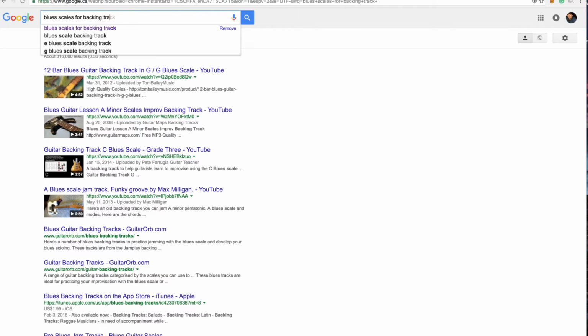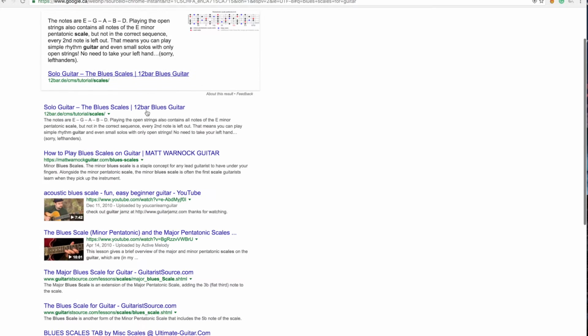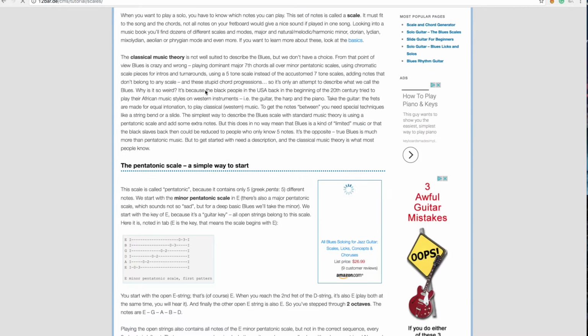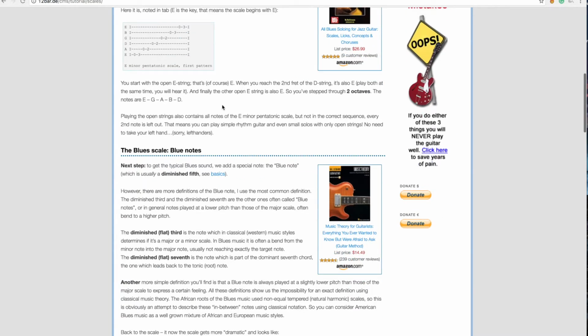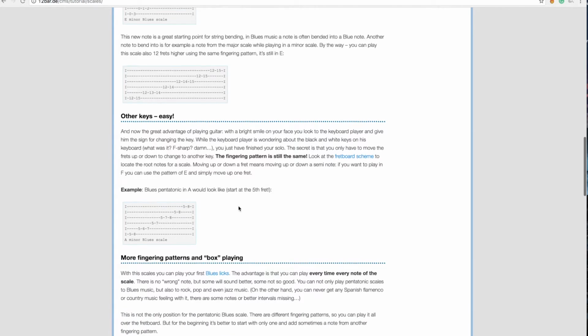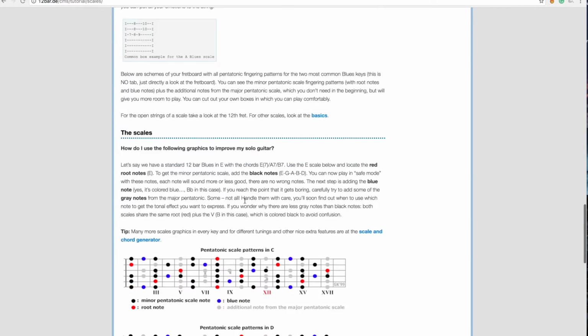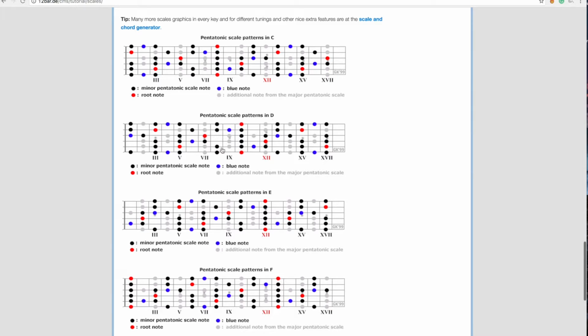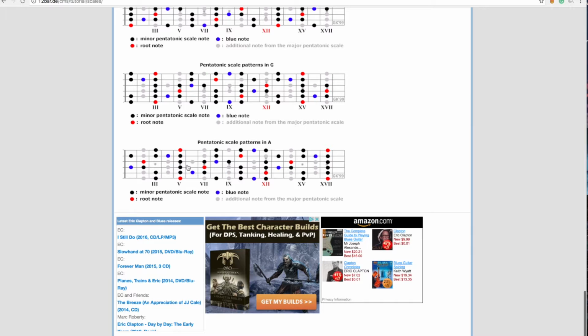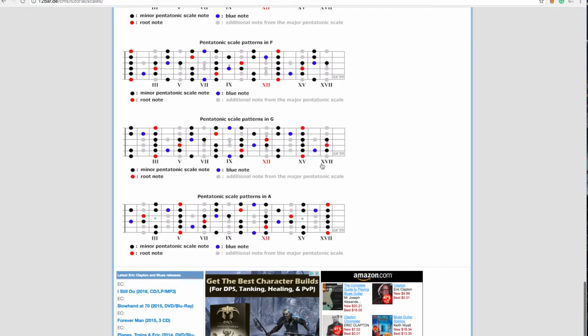if I just take away backing track, if I just said blues scales for guitar and looked at the first thing on Google here, solo guitar, the blues scales, 12-bar blues, this is it. And this is telling me that this is just tabs, and I could do something way better than this. Okay, here we go. Now we're getting some mapping. Okay, this is a little bit more advanced. Really cool. You see, this makes it a little bit more like a visualization.